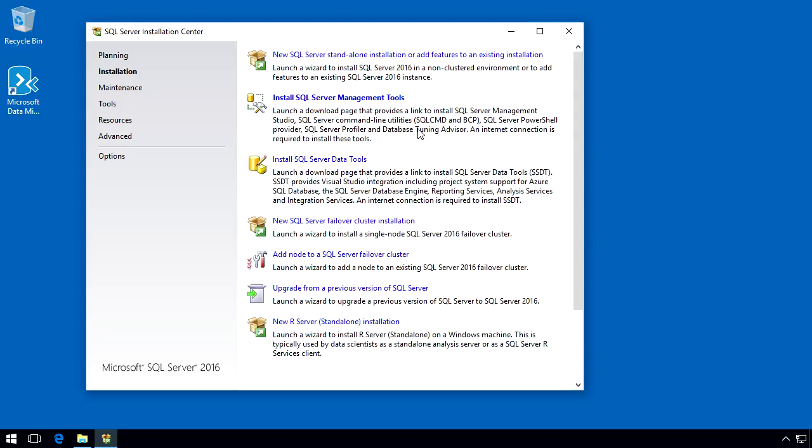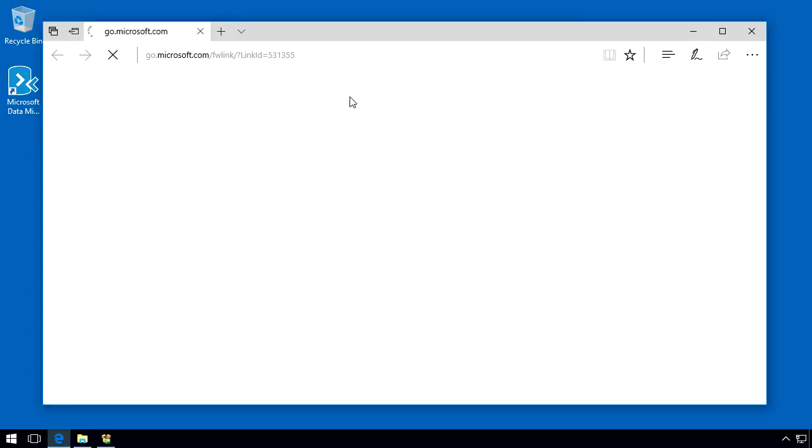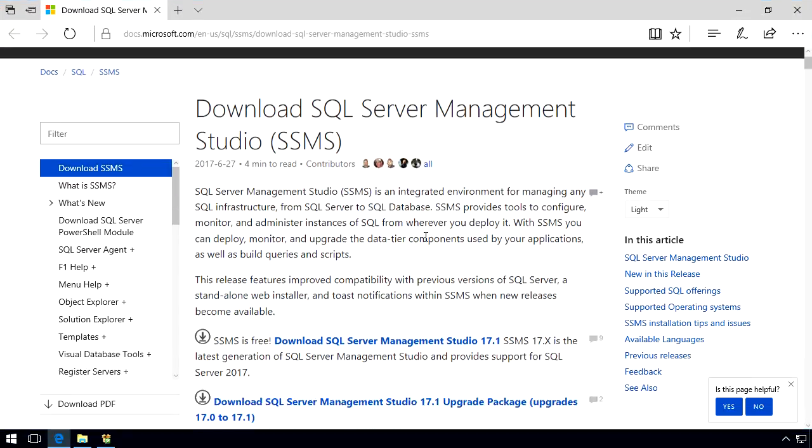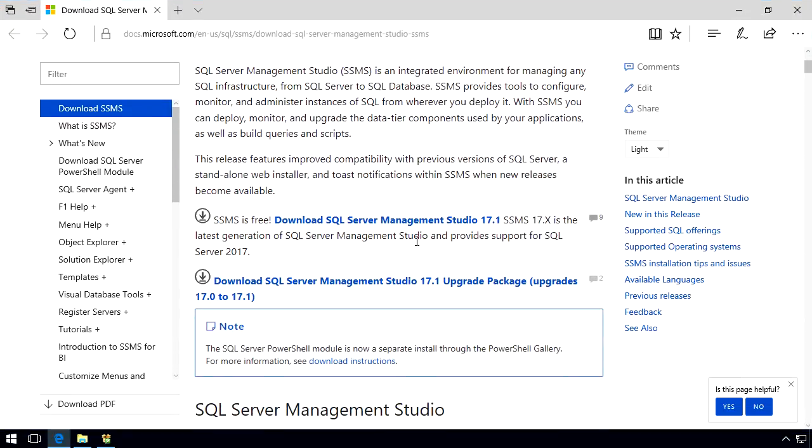Now, these aren't included on the installation media, again, because Microsoft is updating these out of band with the regular SQL Server. So instead, what I'm going to do is click on that link. That'll open up my default browser and take me to the download page. Maximize that window, and I can come down here and download SQL Server Management Studio, in this case 17.1.